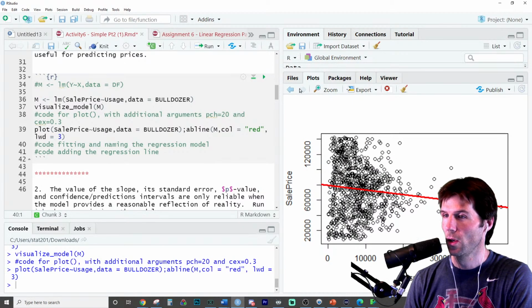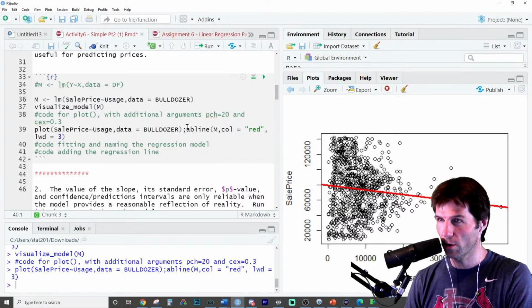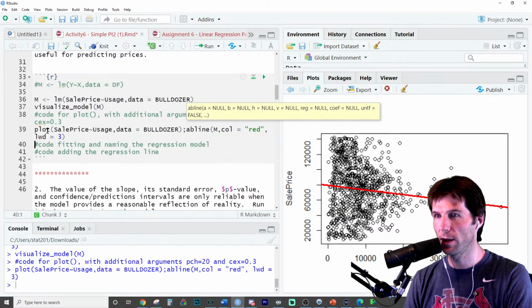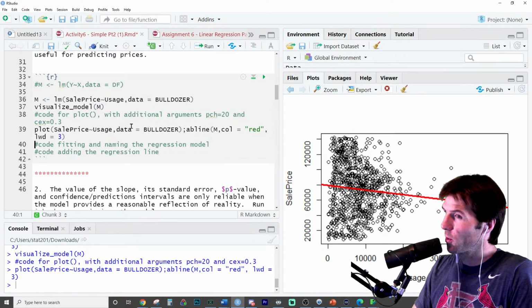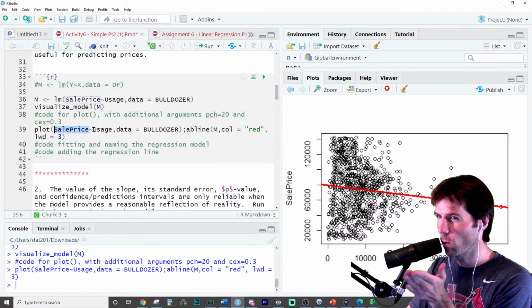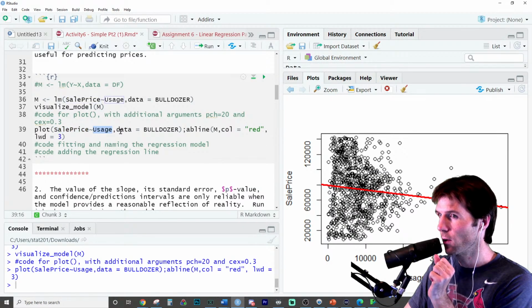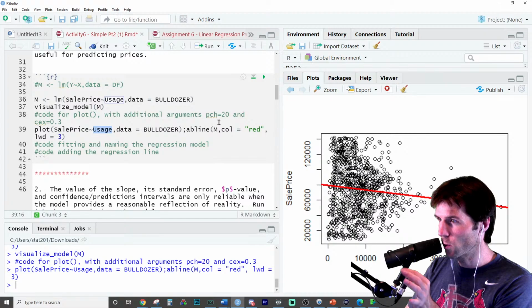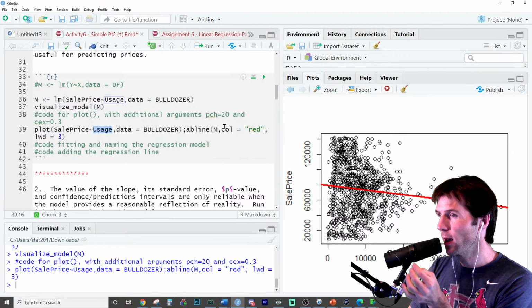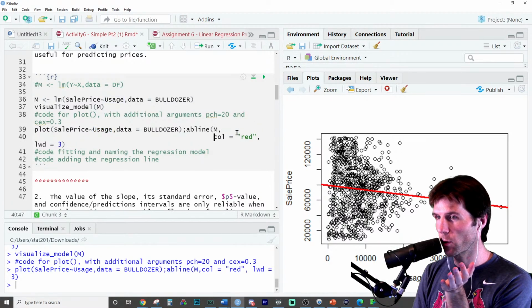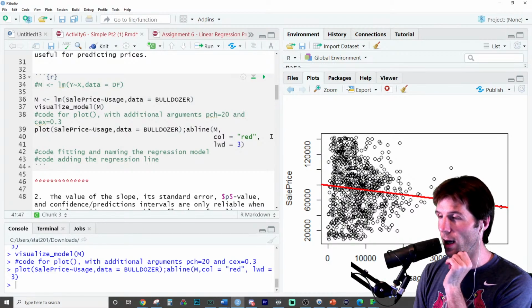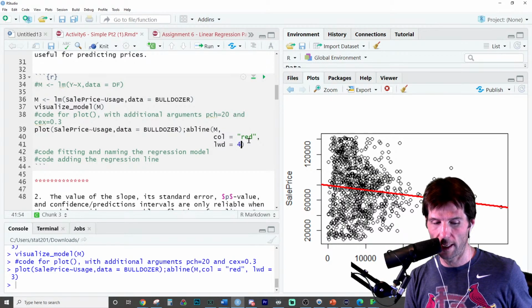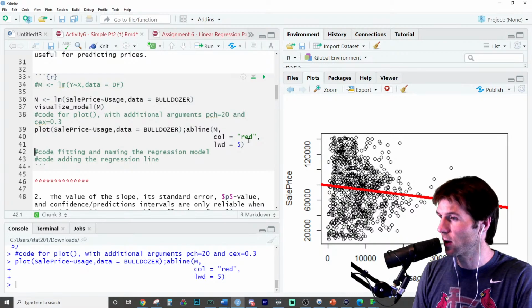Cool. Once again, these are two separate lines of code right here. One is doing the plot. Always try to go through and understand what it's doing. Okay, we're plotting y tilde x from a data frame, and then we're adding the regression line. That's what ab stands for. And then these are additional arguments to set a color for it, and an additional argument to set the line width. Line width is just going to control how wide that line is.